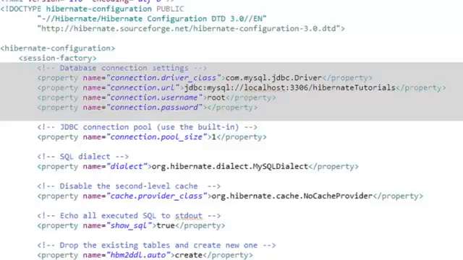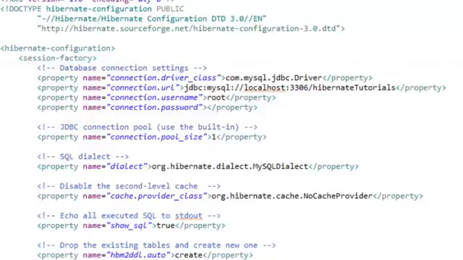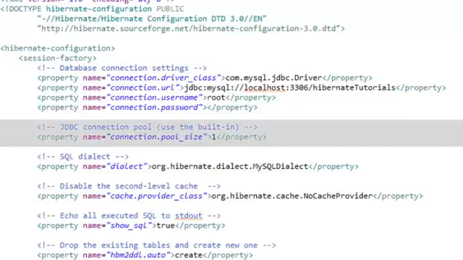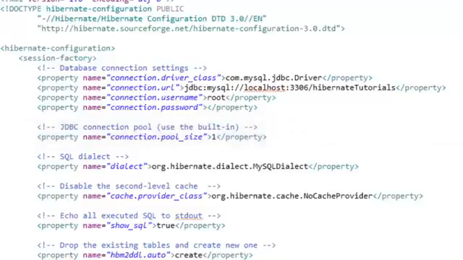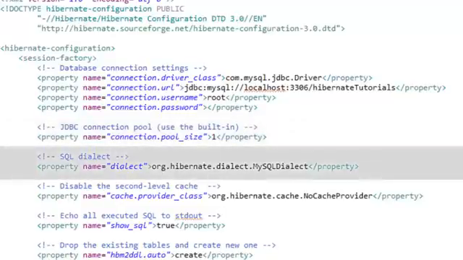I'm not laying stress on which database you should use. You can use whichever database you like: Oracle, Postgres, or any other database. But whichever database it is, provide the relevant database information like I provided for MySQL here, and it would work. Another property is connection pool size. For now let's have its value as 1, and in further tutorials we'll see what its value should be for different purposes.